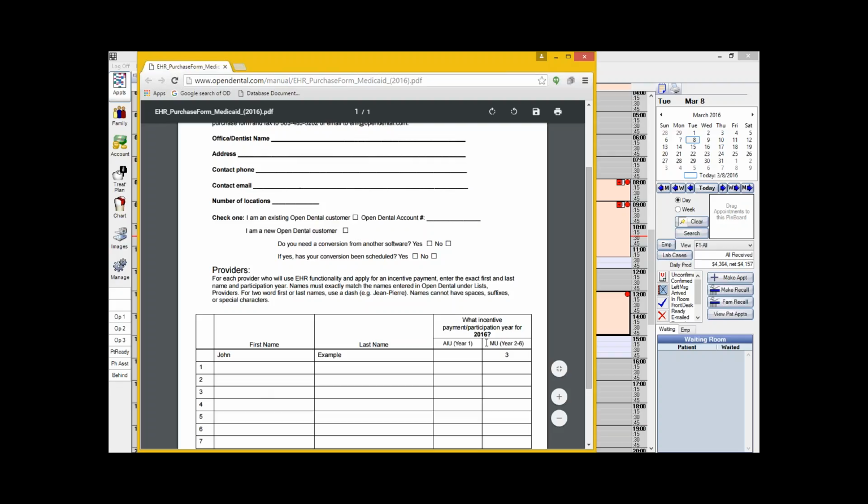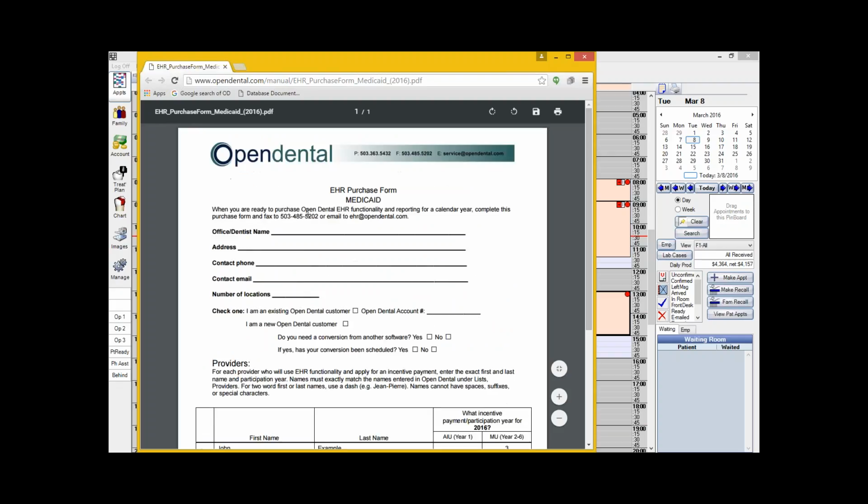2016. Once you've completed the form, you can return it to us by fax or email, and our fax number and email is listed on the top of the form. We'll then create and send you a contract and invoice. Once all signatures are complete, we'll send you your EHR provider keys.